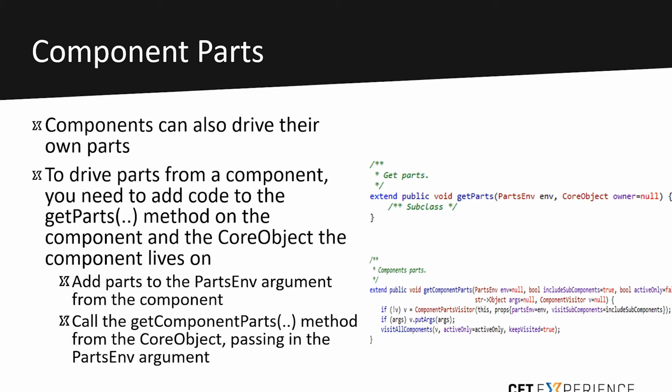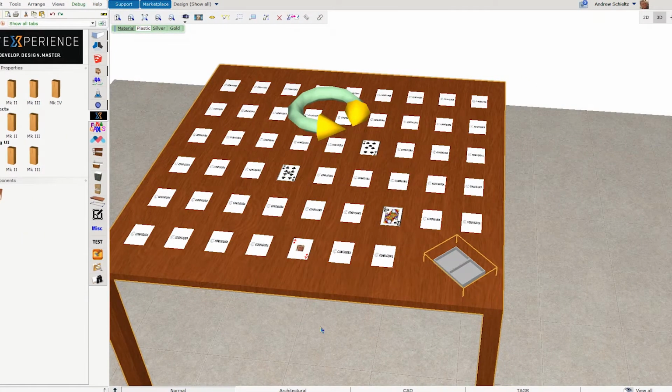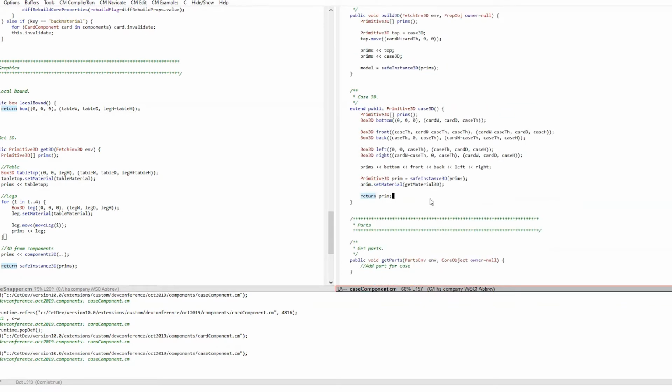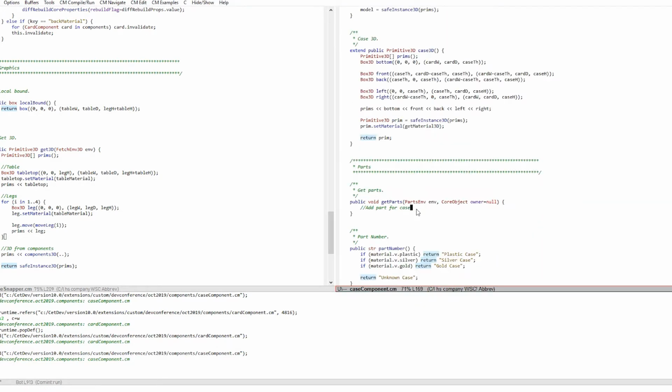So remember again, one of the final requirements at this point was we needed to be able to price the material. So you see up here right now we have $0, but really if I'm plastic I should be $10. If I'm silver I should be 30, and if I'm gold I should be 50. So if we go into the code at this point and we go into the case component, which I'm already here, we have this getParts method again.